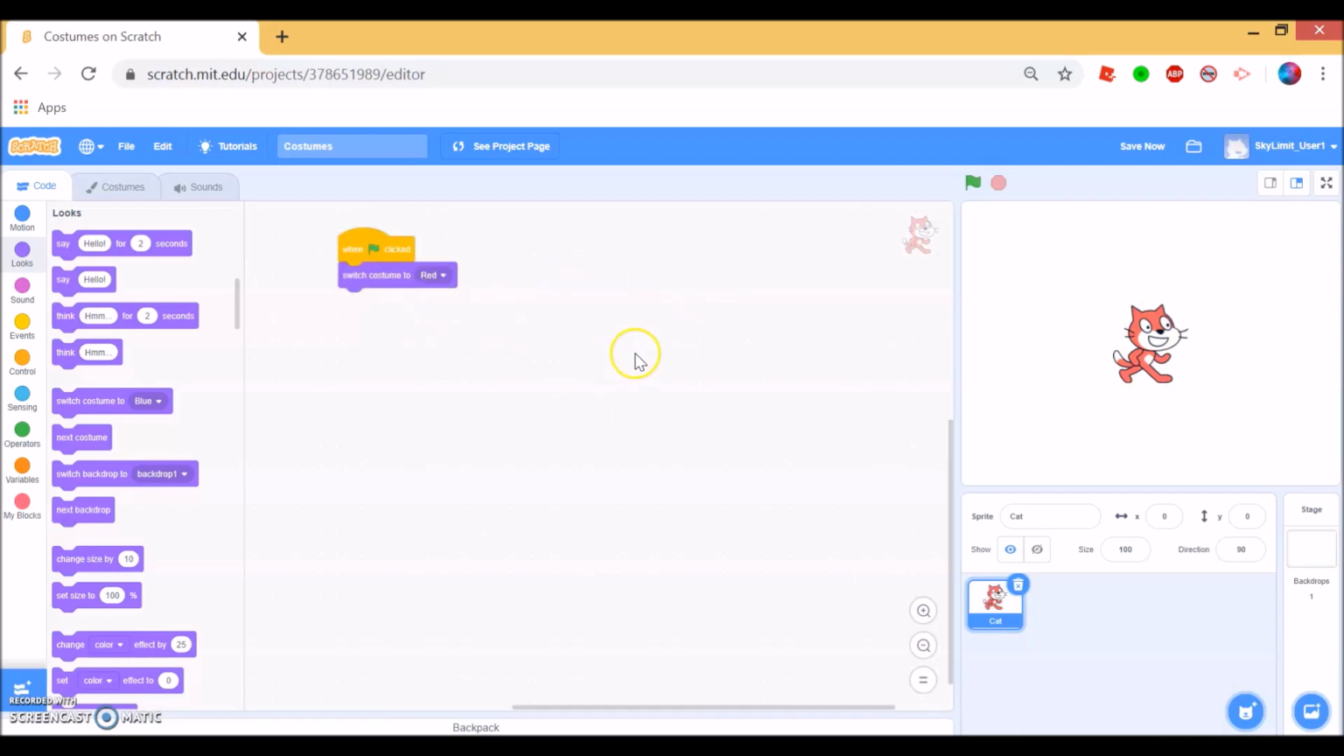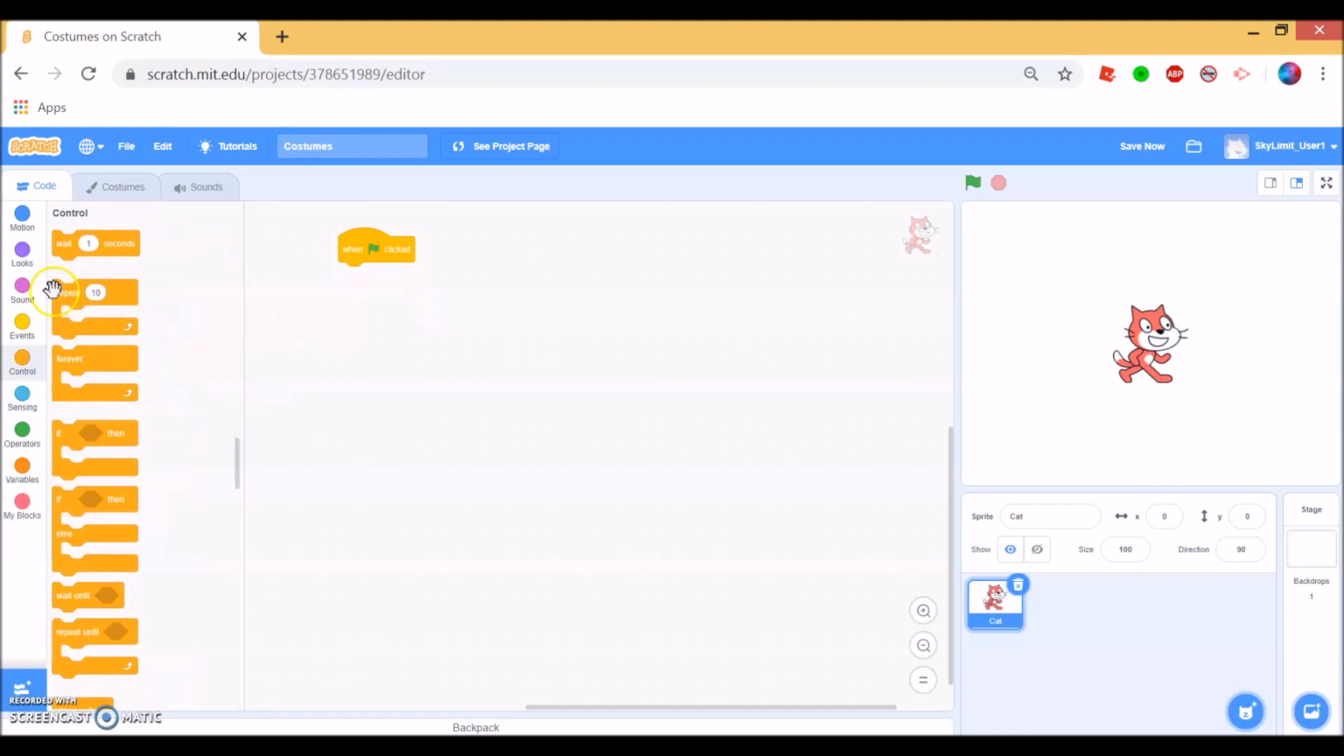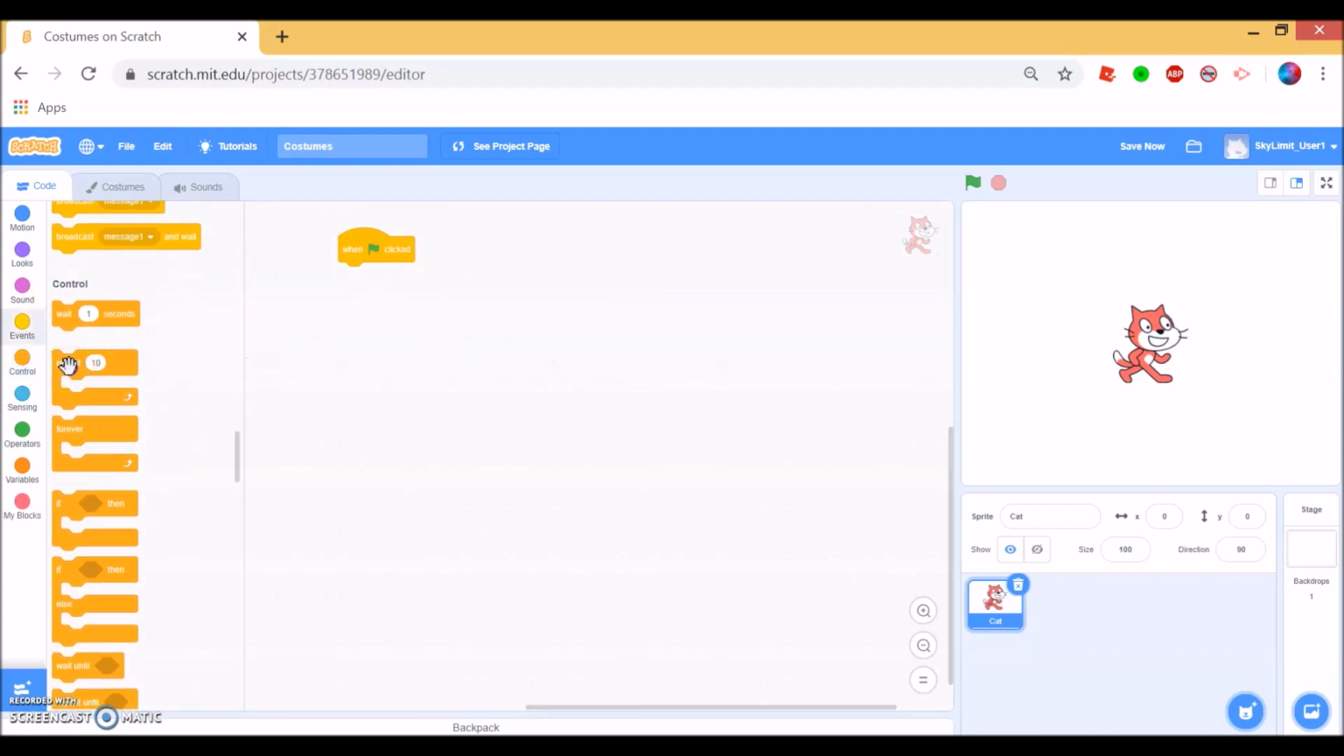What if we want to change the cat's color every 1 second, let's say. Then we have to use the repeat block. Drag that underneath when green flag clicked. And now everything underneath the repeat block will run a certain amount of times. You can enter the amount of times the repeat block runs. Let's change it to 5.